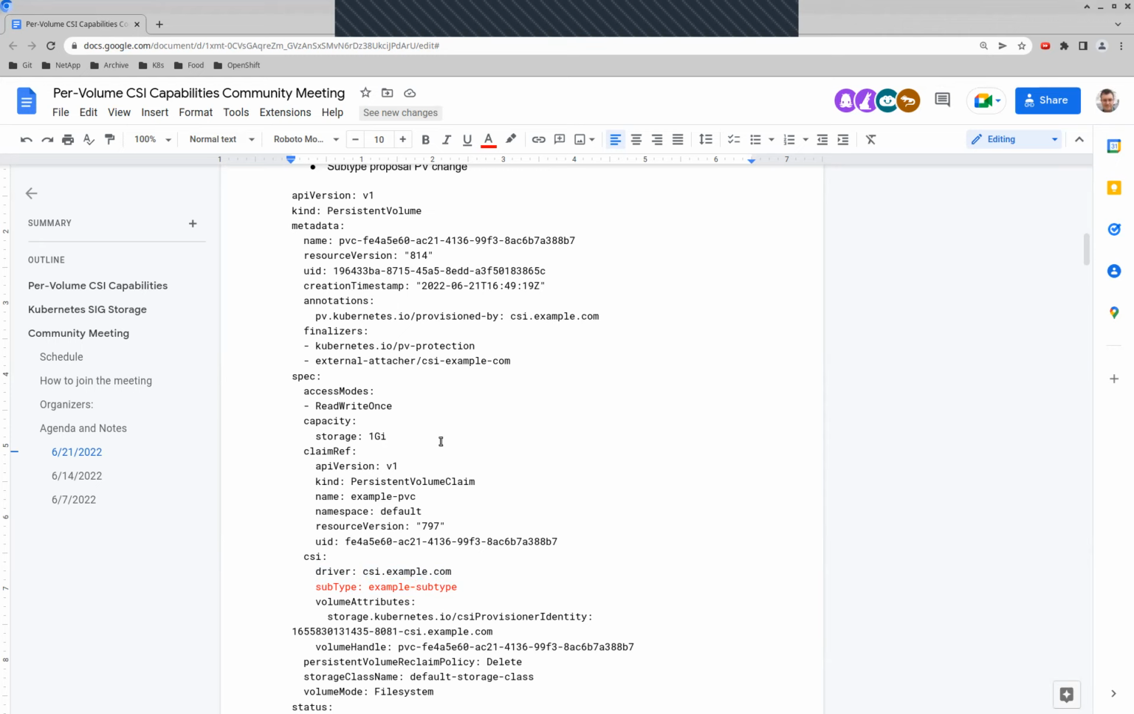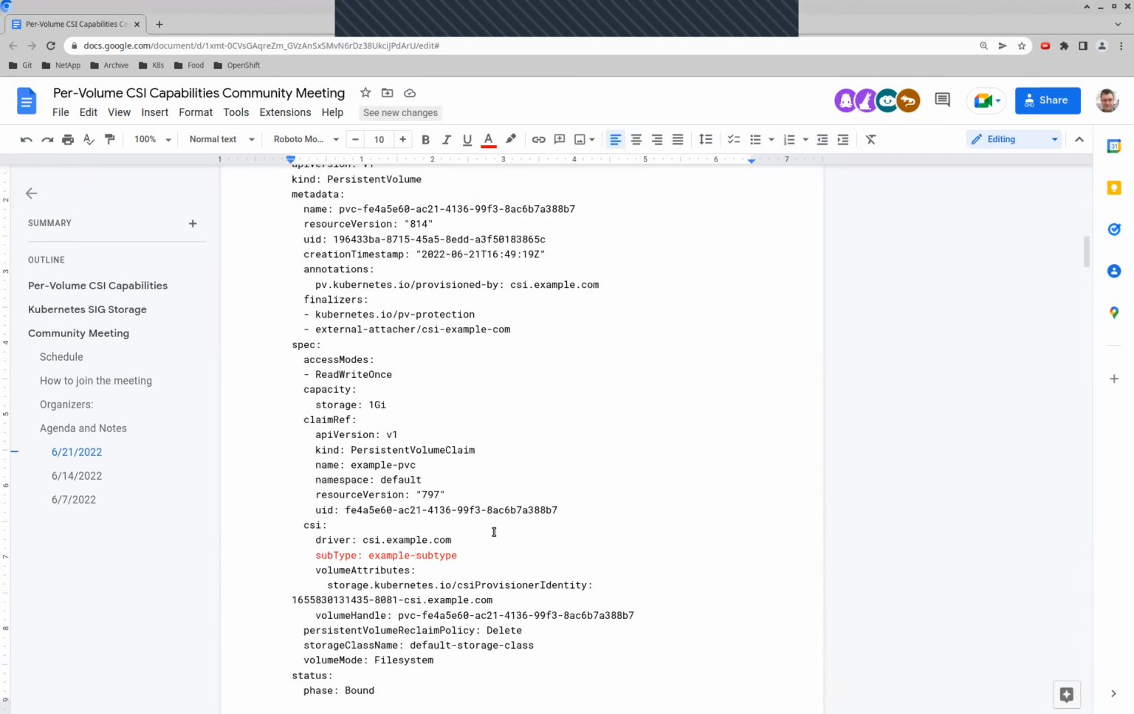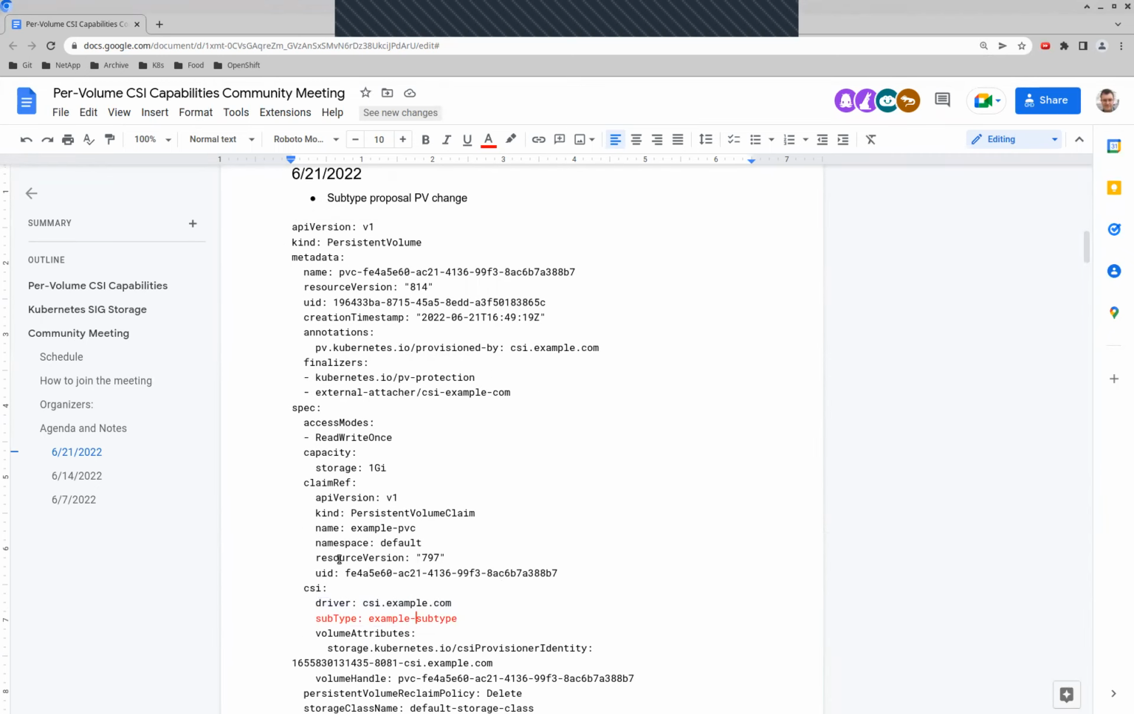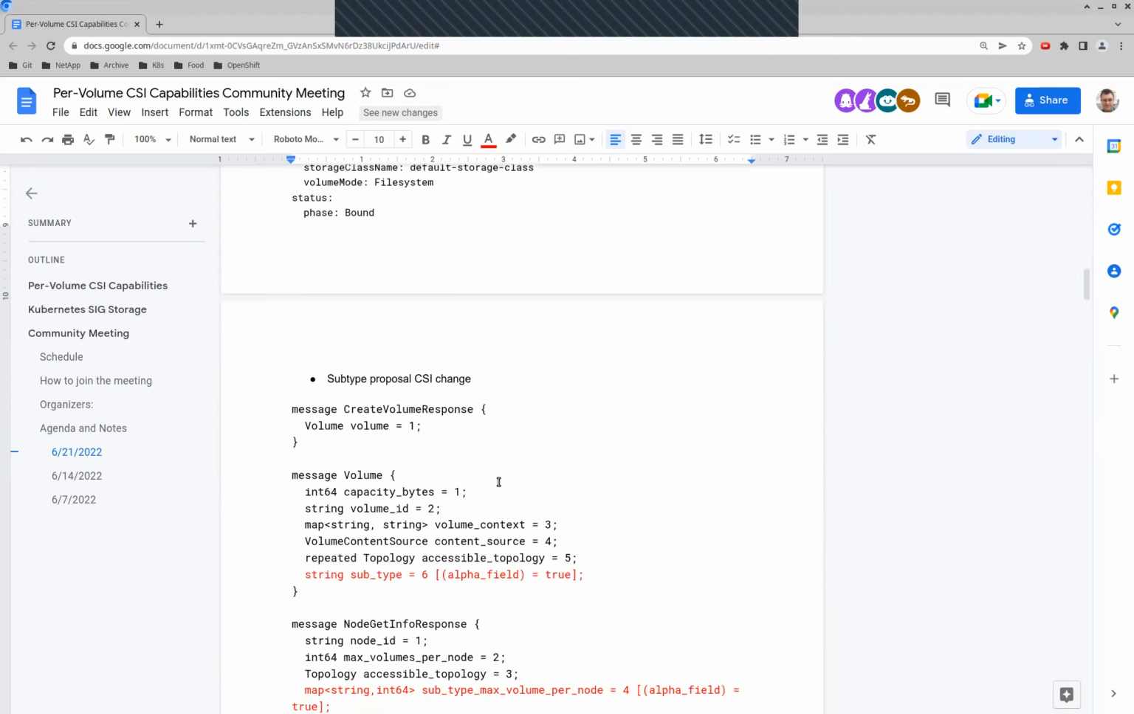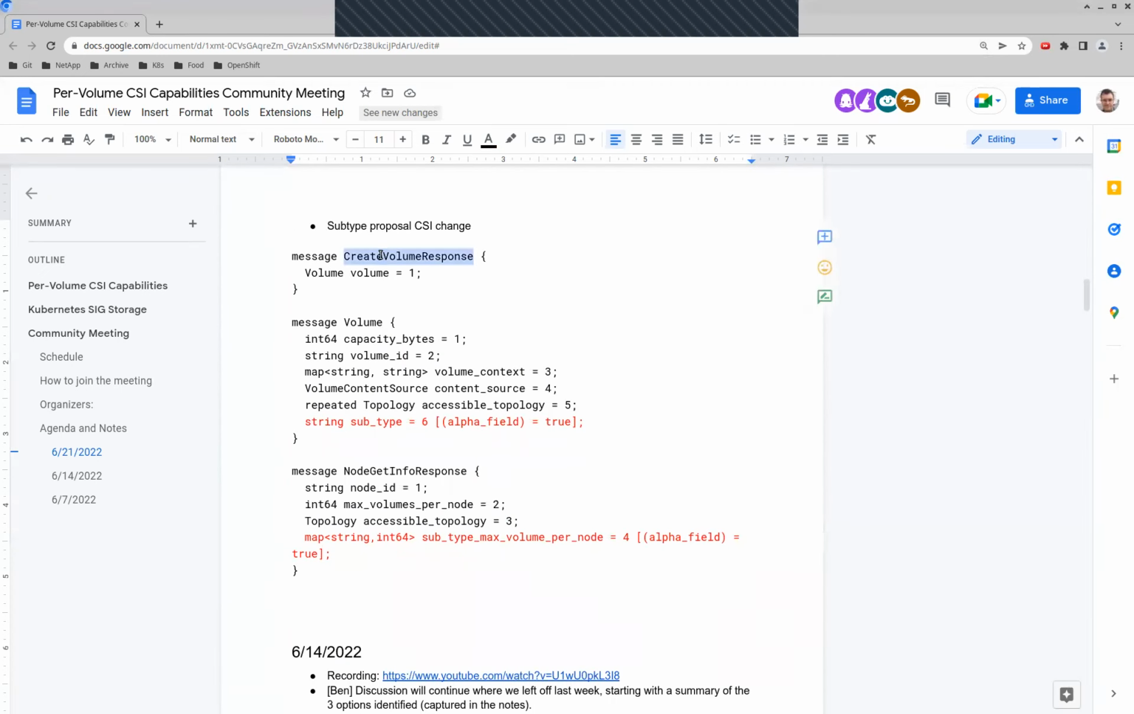So that would be the only change on the PV side that we would need to do this proposal. On the CSI side, currently when you do a CreateVolume RPC call, you get back this volume object. It's the only field in the CreateVolumeResponse. And in the volume, you get 5 fields. What I'm proposing is we add a 6th field called subtype as an alpha field on the CSI side. And again, this would default to the empty string, and the empty string would imply, do the backwards compatible thing.